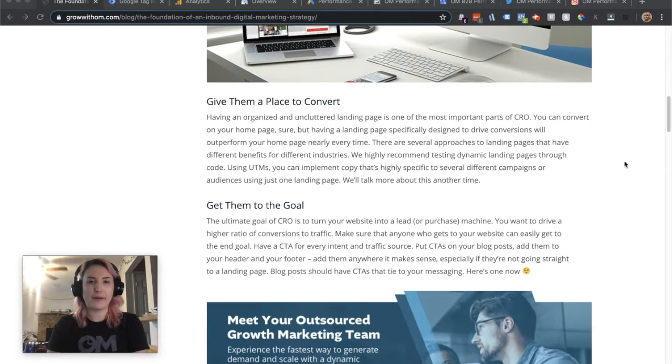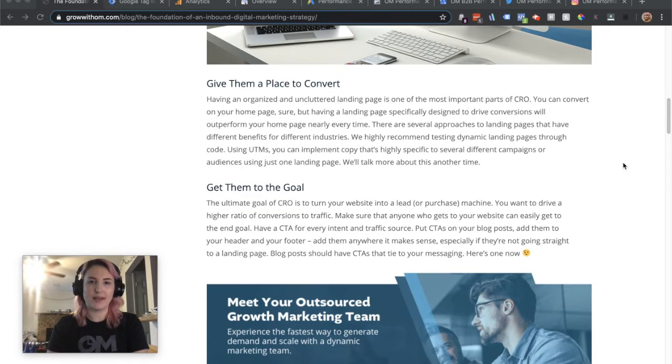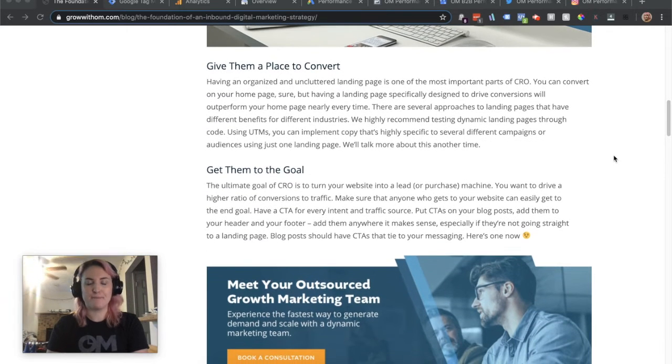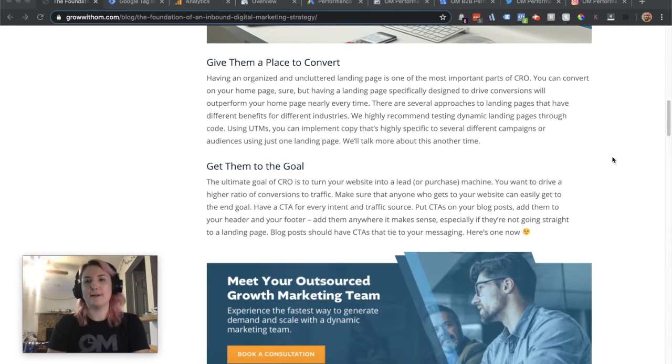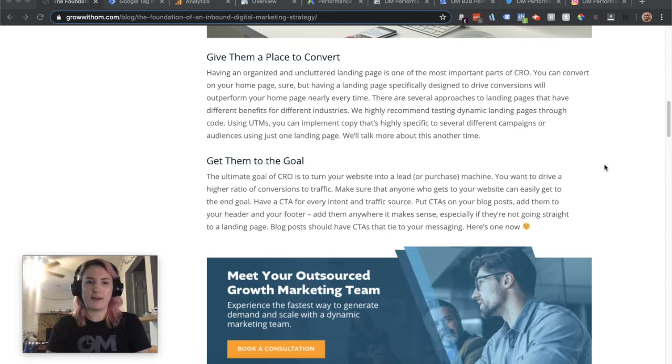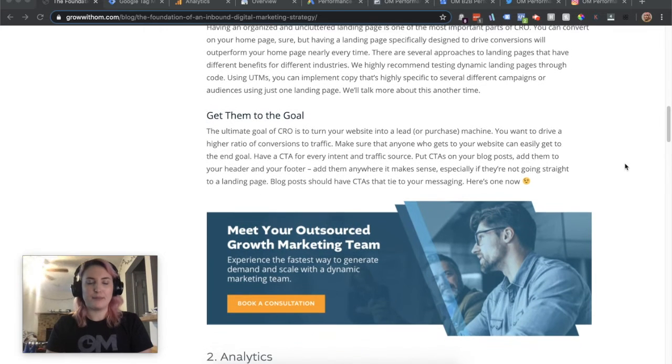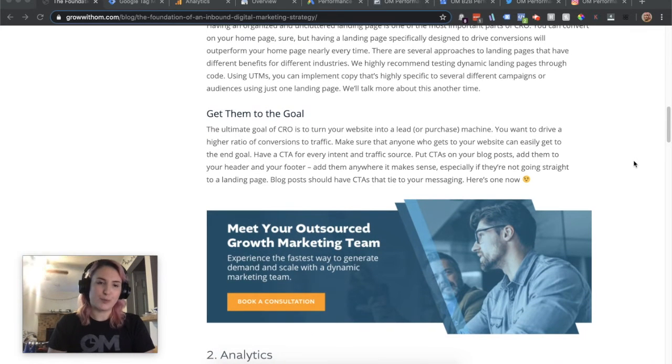You can do this on your home page, but a landing page is typically the best way to drive conversions just because it's designed specifically to drive those conversions. So we really recommend that you create them and you test different ones depending on your audience. Maybe you have 2 or 3 different product offerings and test different ones for them. And then you want to get them to the goal. You should be turning your website into a lead or purchase machine.